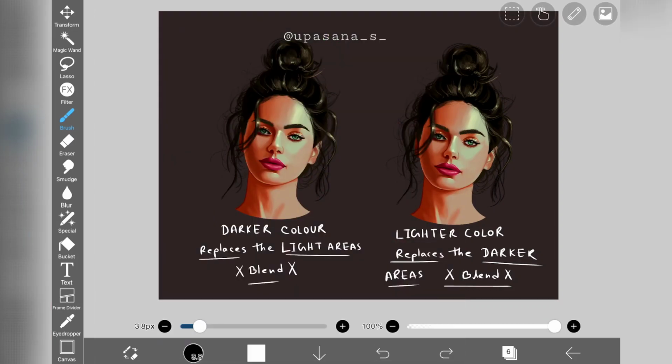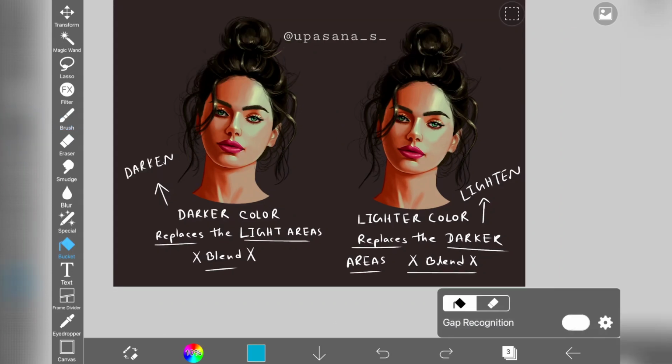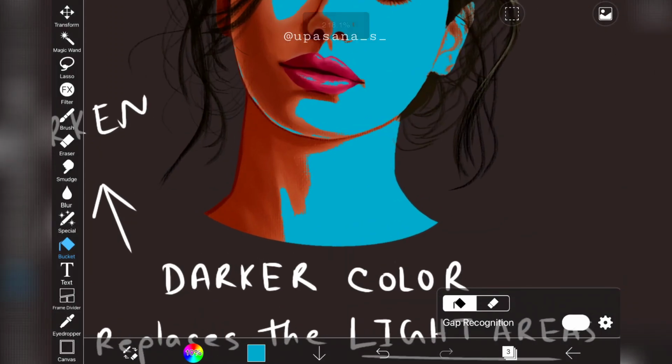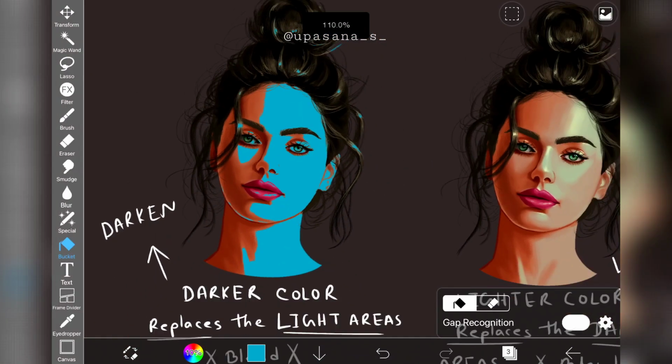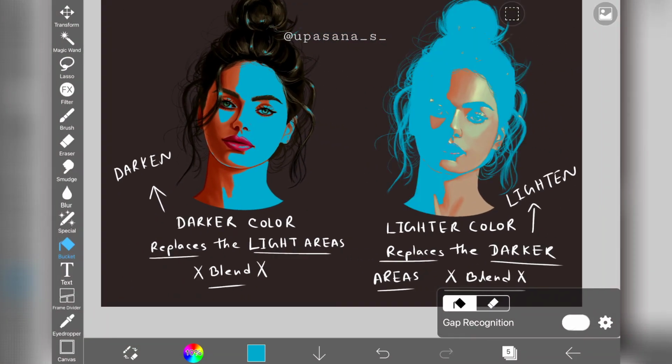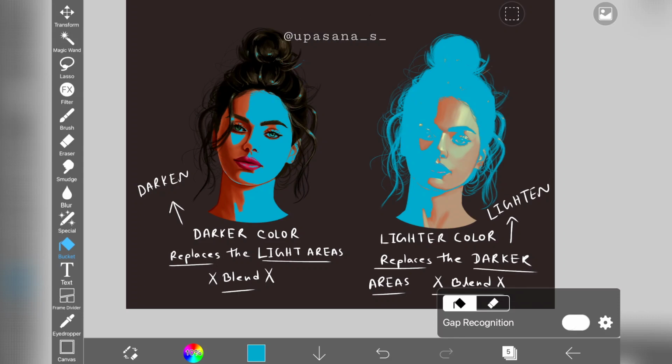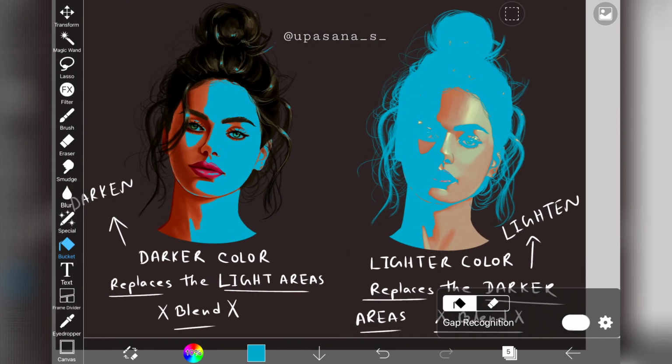Anyways, these are basically the harsher versions of Darken and Lighten. They also replace the lighter and darker areas like Lighten and Darken, but those colors do not blend at all. Let me show you the example. As you can see, it replaced the whole lighter area with this blue color. Now similarly, the lighter color mode has replaced all the dark areas with the same color.